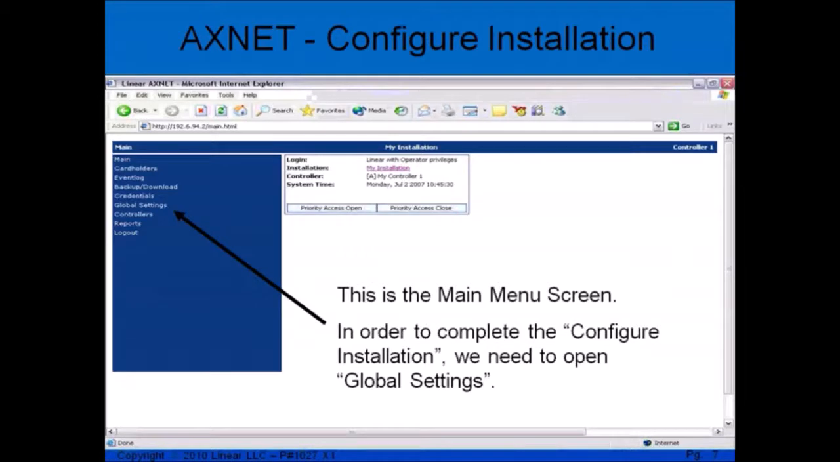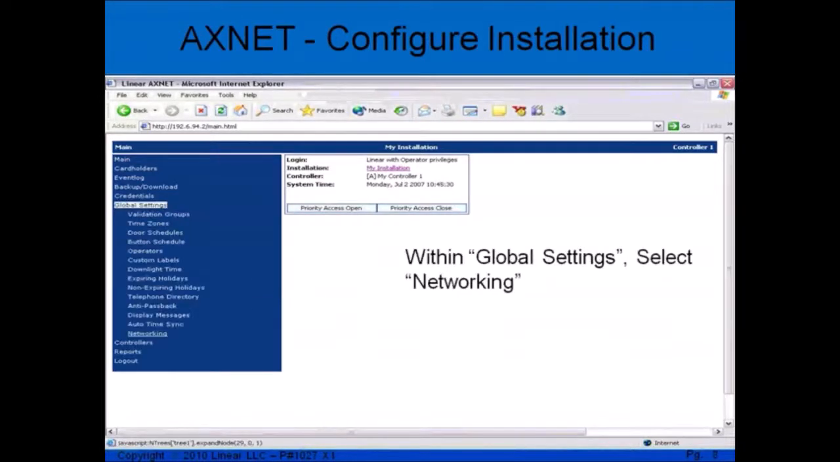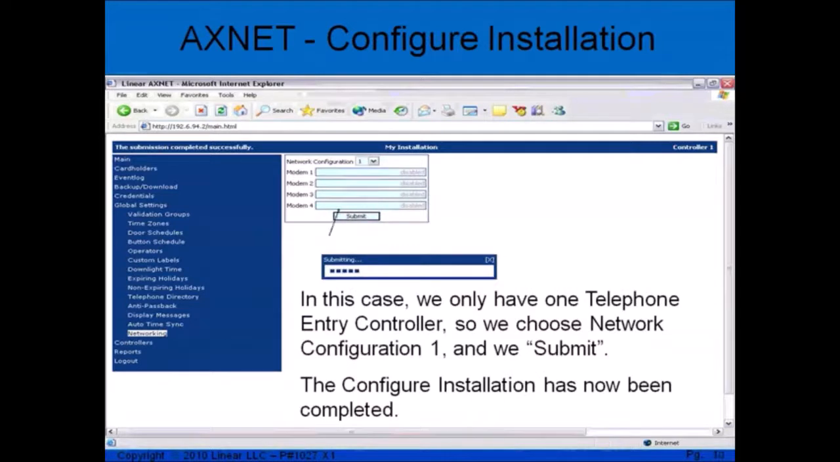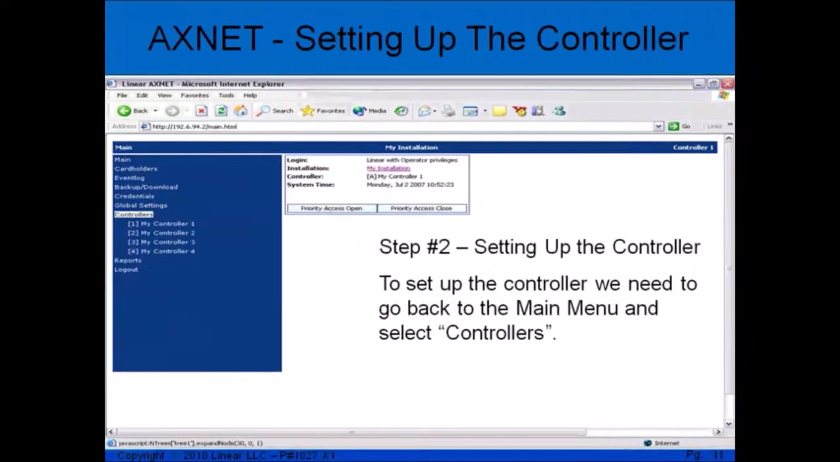We need to configure the installation, so what I need to do is go into Global Settings. Within Global Settings, I will see Networking. If I select Networking, this is where I tell the panel what configuration we are using. There's only 11 different configurations. In this example, we have 1 network node, so that's configuration 1, and I will submit it. With browser-based programming, every time I make a change, I need to submit.